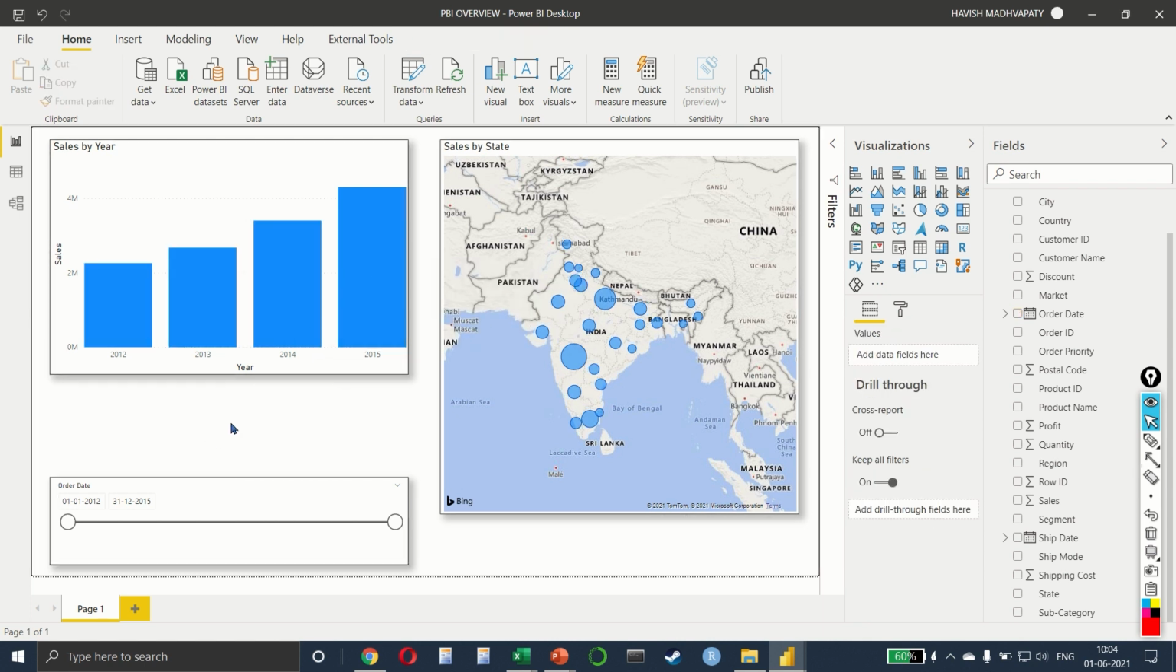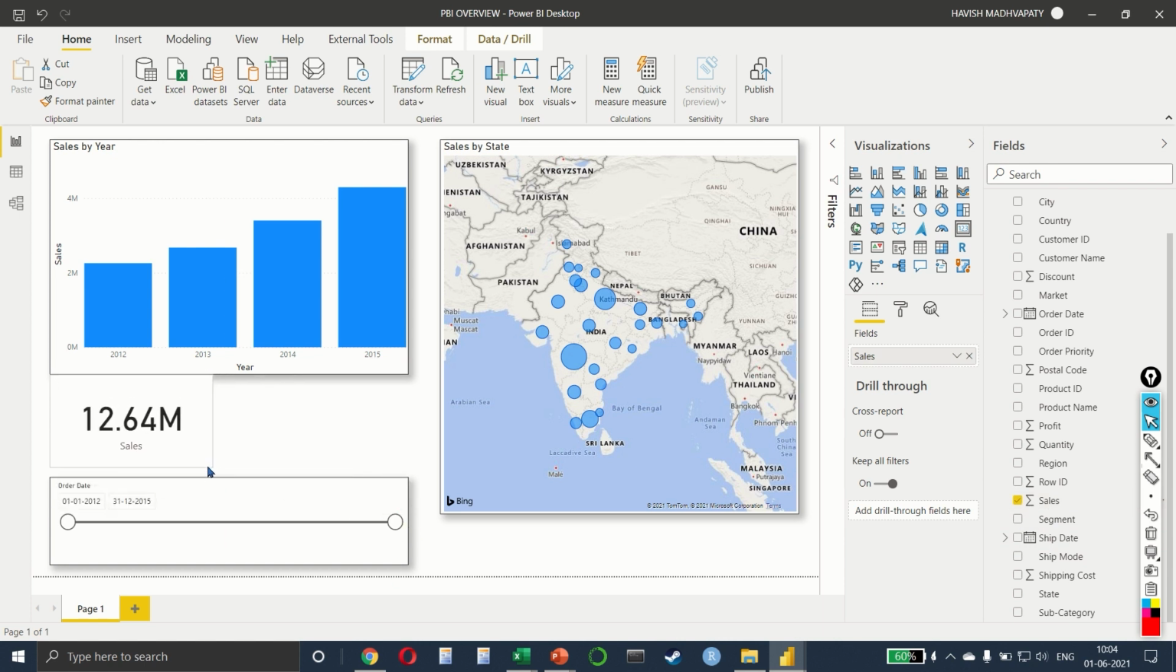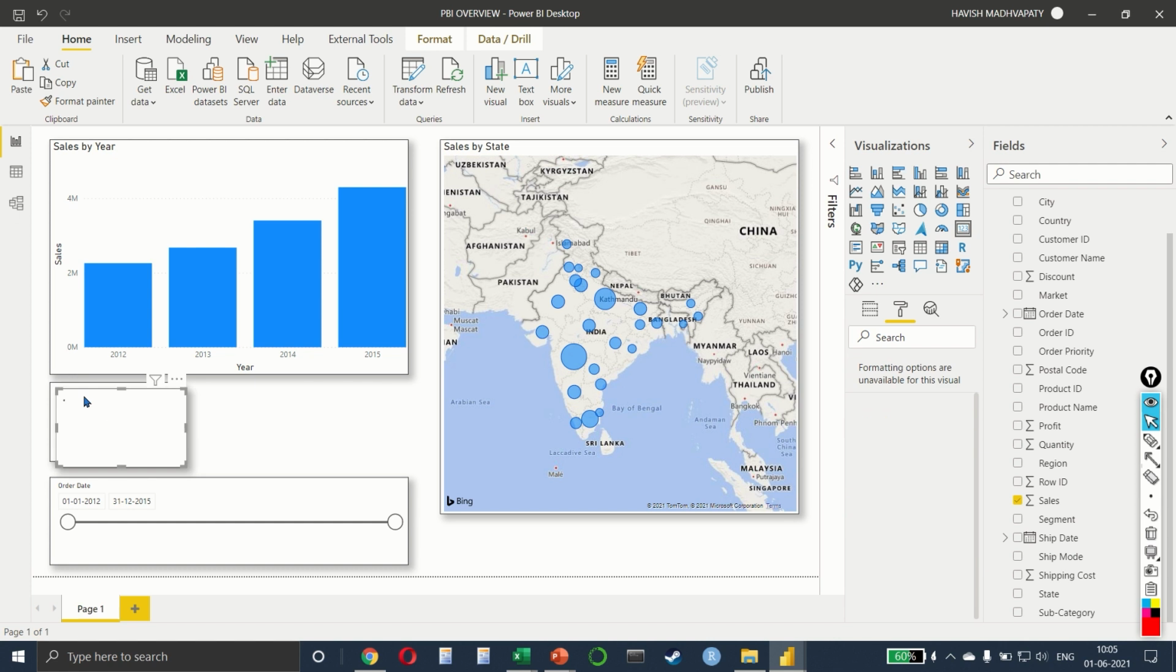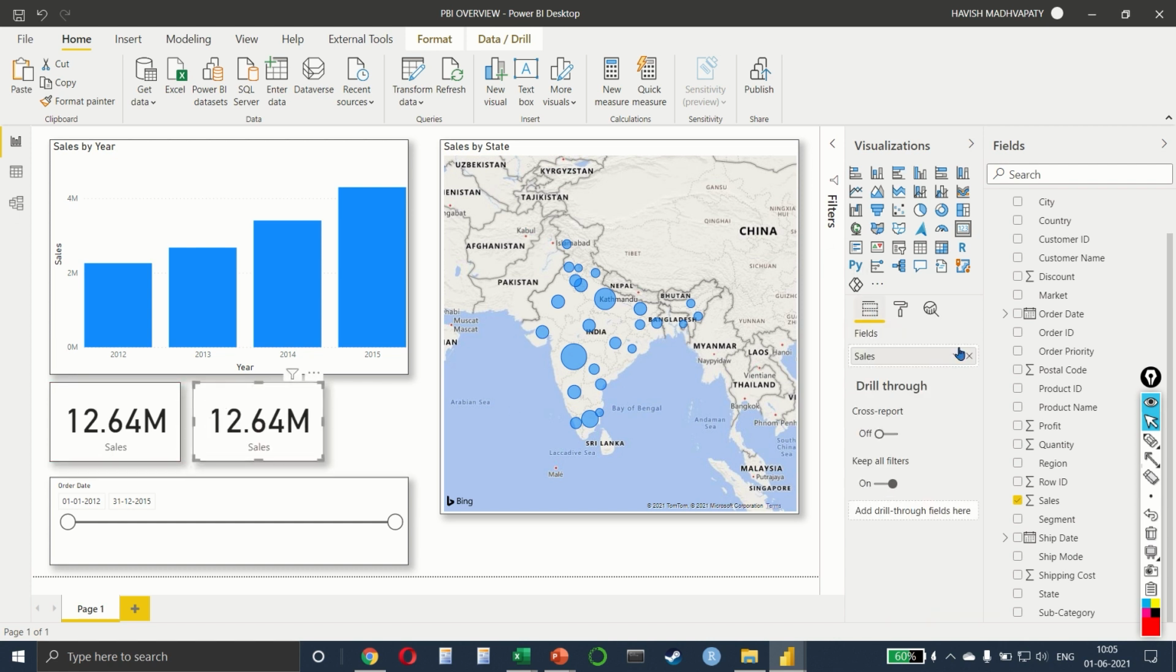And just to end it, let us also select a card. The card is used for showing a KPI. So in the card, we will select the sales value. I'll make it a little smaller. Just like earlier, we can apply a border and a shadow. You can copy and paste this and remove the sales and put the profit here.